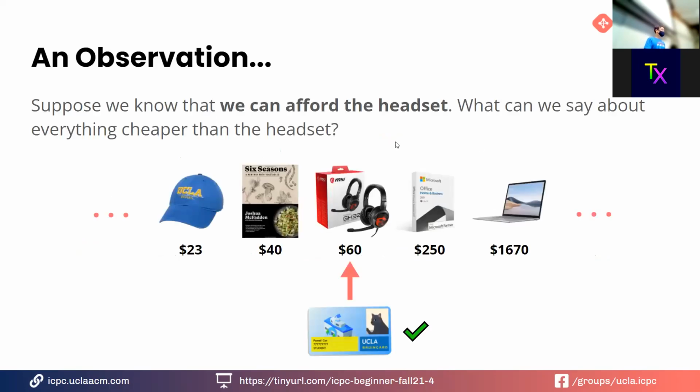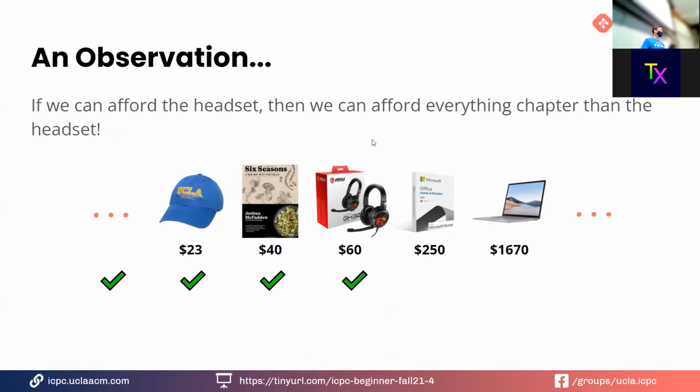So suppose that we know that we can afford the headset. What can we say about everything cheaper than the headset? So if we can afford the $60, we know there's at least $60 in our bank card. What can we say about all of them? Yep, correct. So if we can afford the headset, then we can afford everything cheaper than the headset.